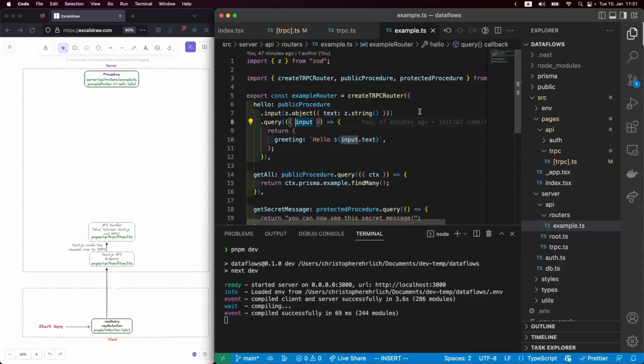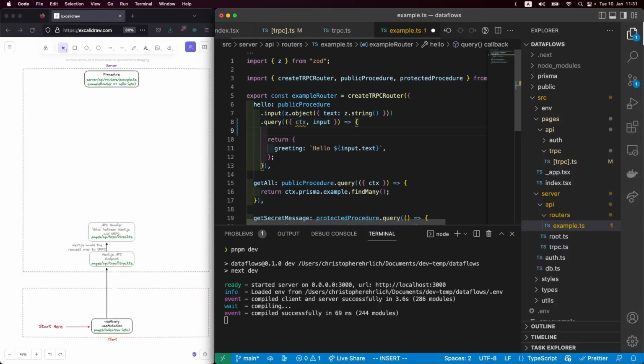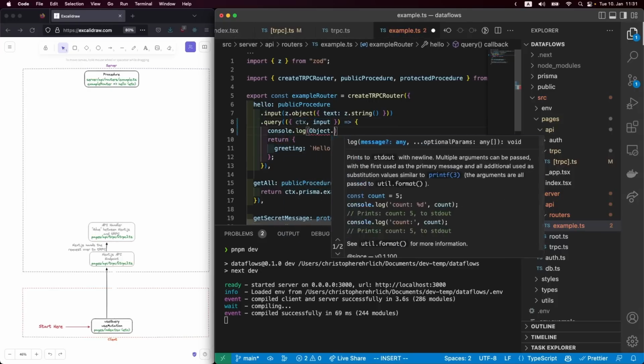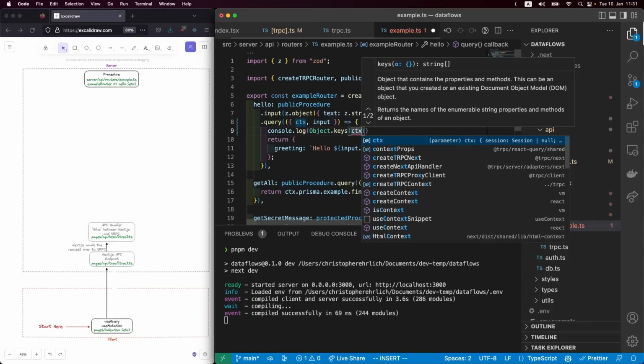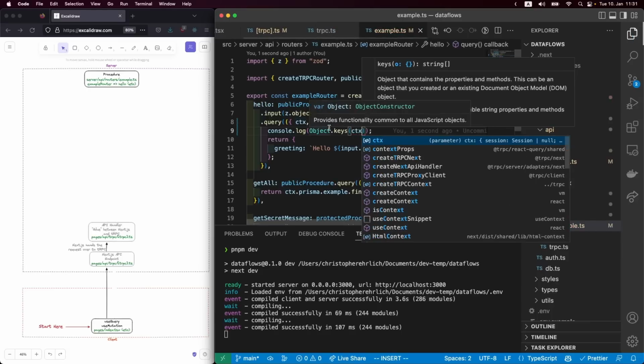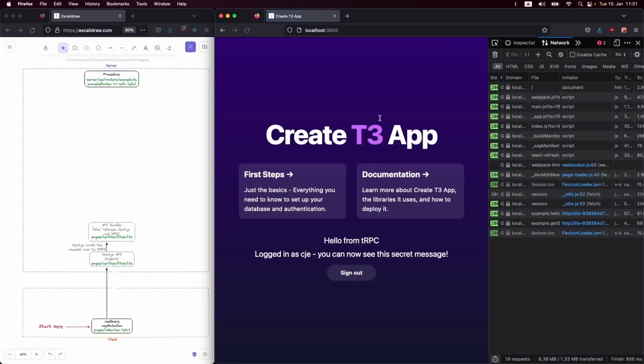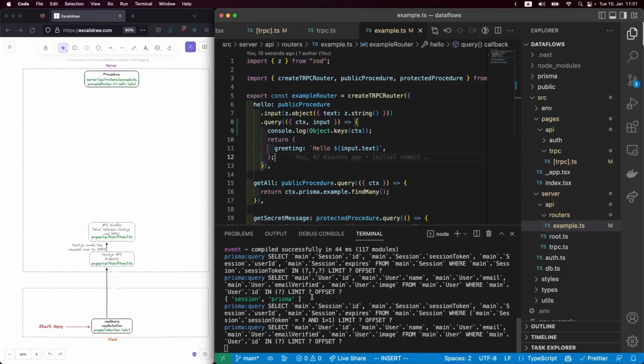So let's go back to this hello procedure. And in the query, in addition to the input, we can get the context. And let's just console.log Object.keys of context. And what that will do is tell us the keys of it. And now we can refresh the page here. And if we look in our console, we'll see that what's inside of context is session and Prisma.